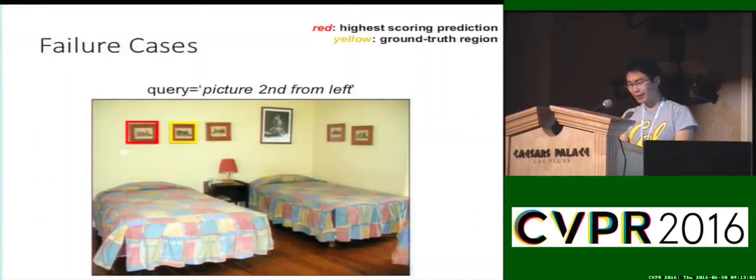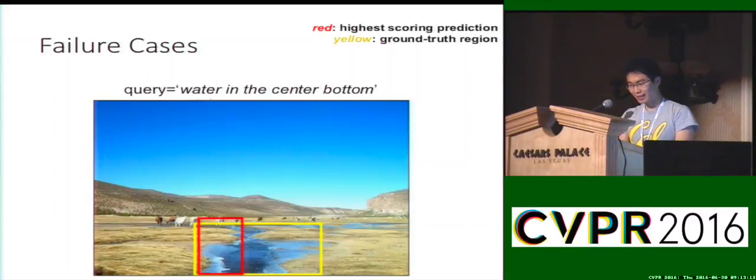There are also some failure cases, where given "picture second from left" as query, our method retrieves the picture from the left, but not exactly the second picture from left. And in this example, our method sort of gets the water in the center bottom, but does not localize it precisely.